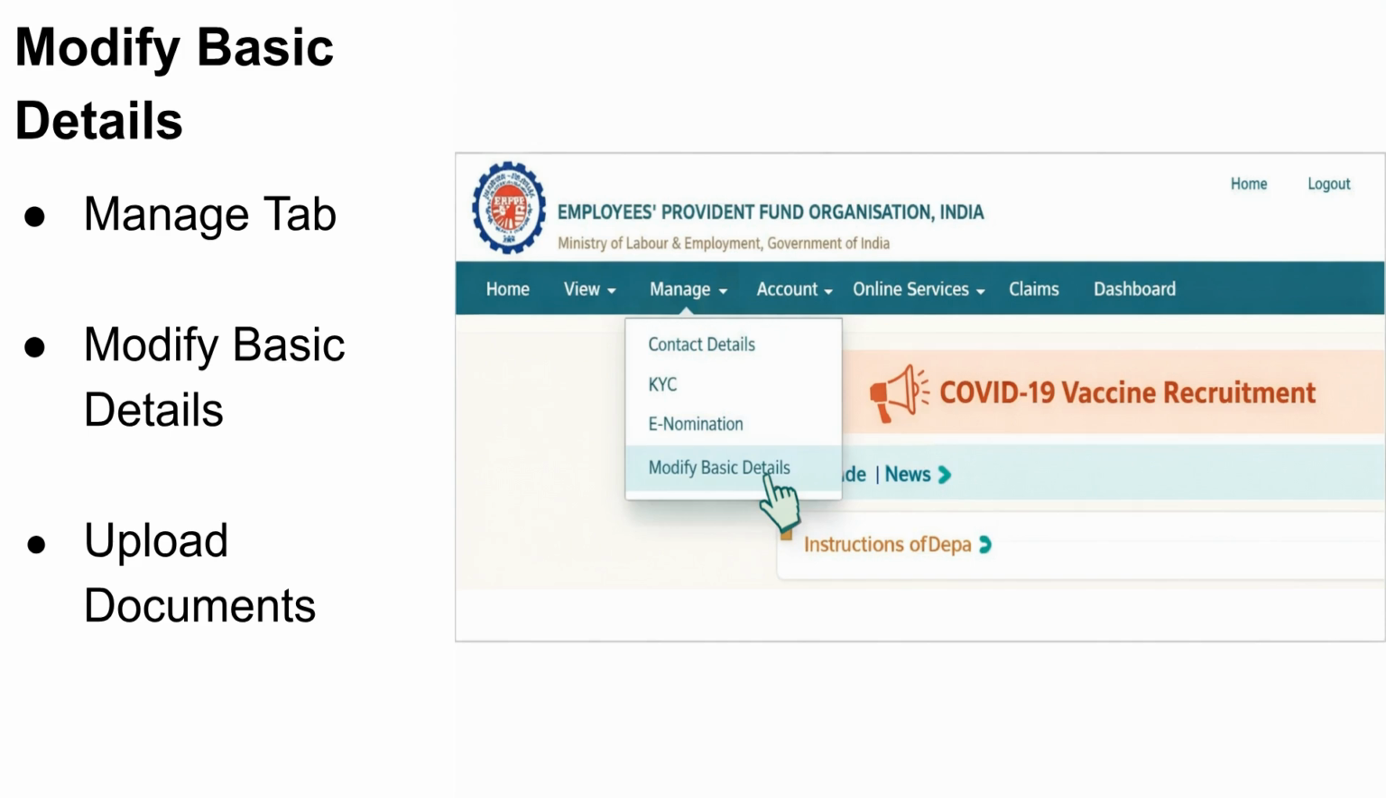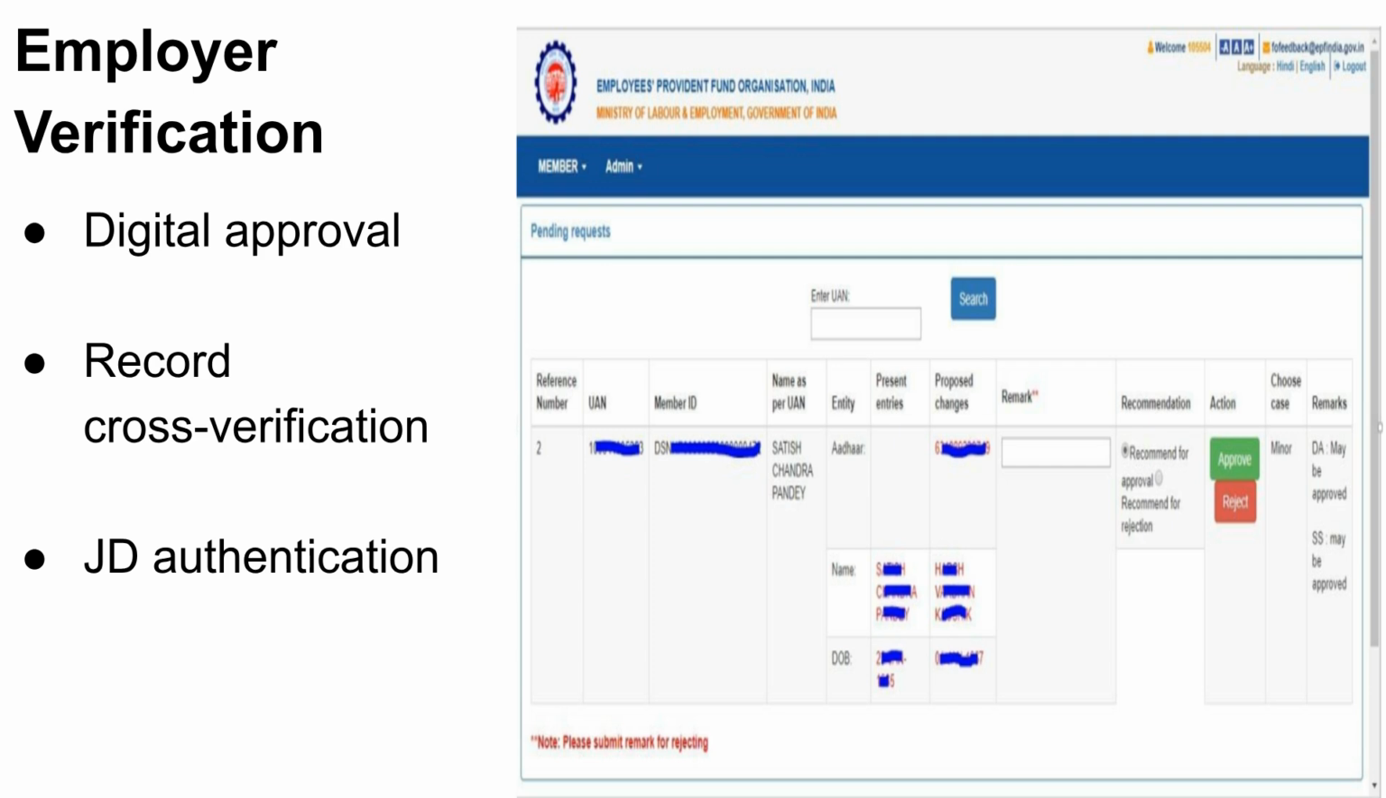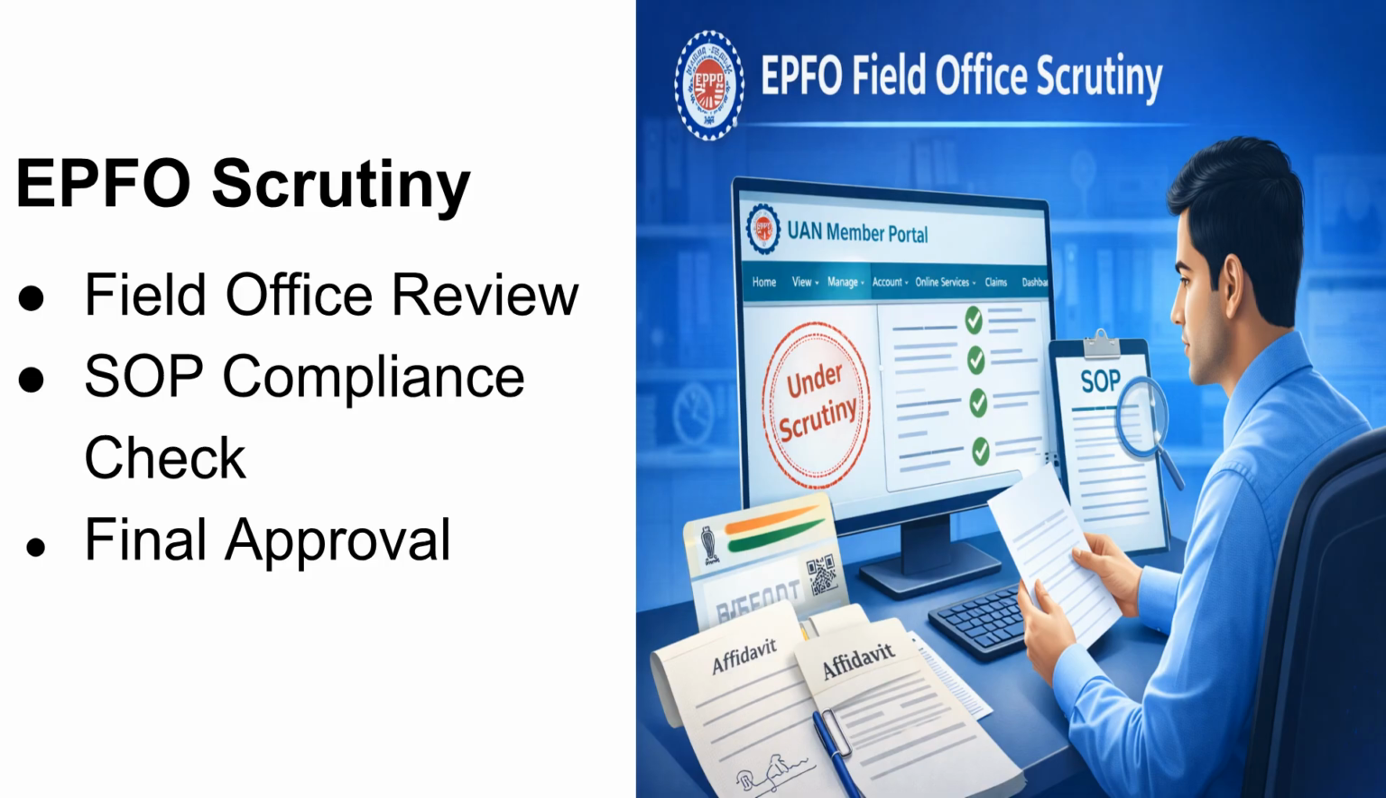the required documents. After submission, the employer must digitally verify the details and approve the joint declaration, cross-verifying the information against company records. Post-employer approval, the EPFO field office scrutinizes the request as per SOP before final validation and approval.